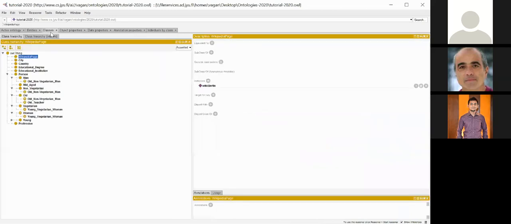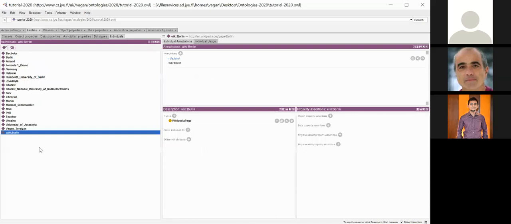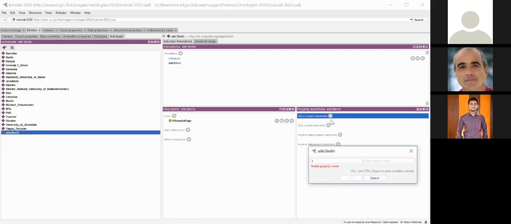So I created a special property, and now it is possible. Right now I have just one Wikipedia page here, the Wikipedia page of Berlin, and let's try to edit. If I can find that, okay, I will try to take this one. So I have Wiki Berlin, and I assert here the object property that Wiki Berlin is Wikipedia page of Berlin.